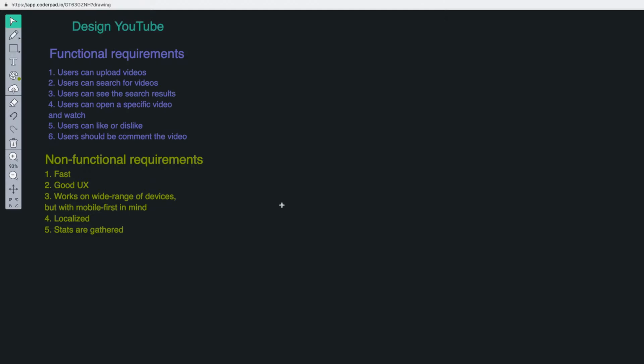Now I guess we can go to the high-level architecture of our solution. Looking at our functional requirements, we are going to have like 3 pages in the end. One page is going to be for uploading videos, another one for searching videos, and another one would be for actually viewing videos. So let's briefly touch on some of those.